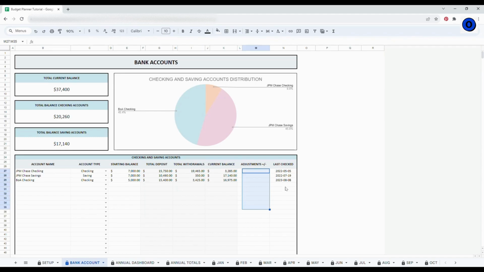And if you double-click on the date, you will see a little calendar appearing. You can enter the last time you checked your accounts to keep track of them. So let's make an example together. Let's say I have an RBC checking account. So I just list it. Then I choose the type of account. So this is obviously a checking account.